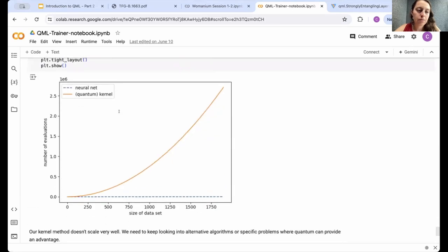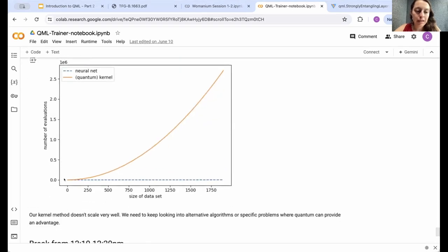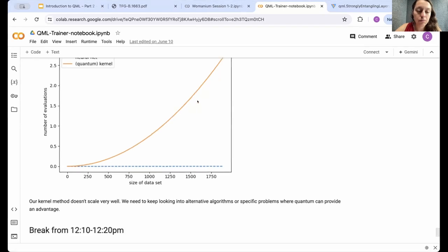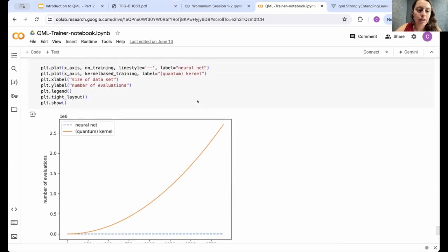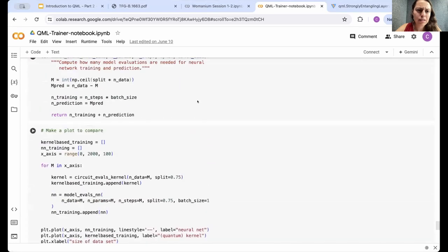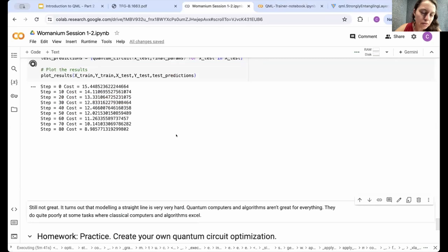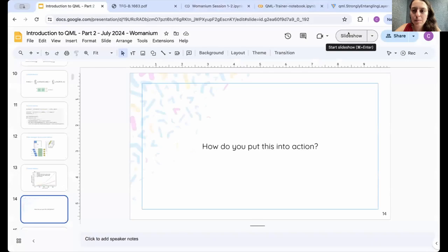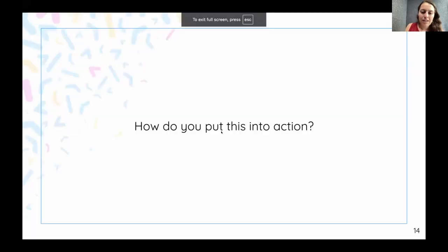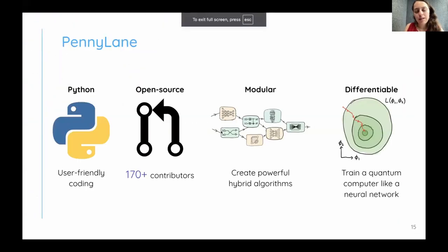So let me skip all the way to the answer. It kind of looks like a flat line, but it's not flat. It's increasing, but very, very slowly. It's increasing much slower than the number of executions for your quantum kernel. So this is what I wanted to show you here. I think this is still running. Oh, it's almost done. I'll skip a little bit to the end.